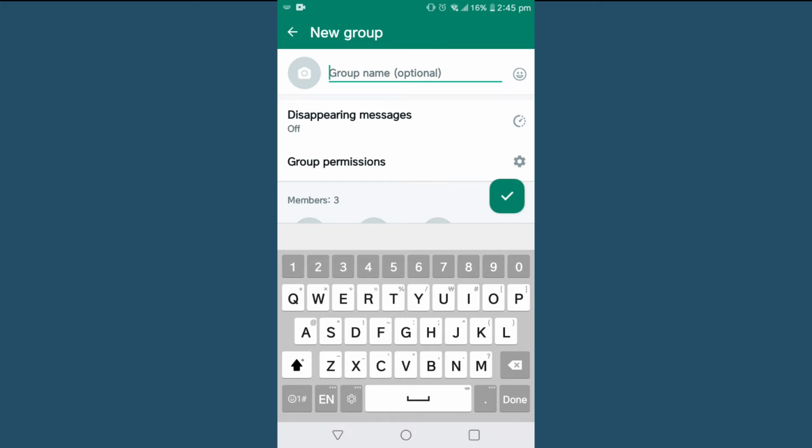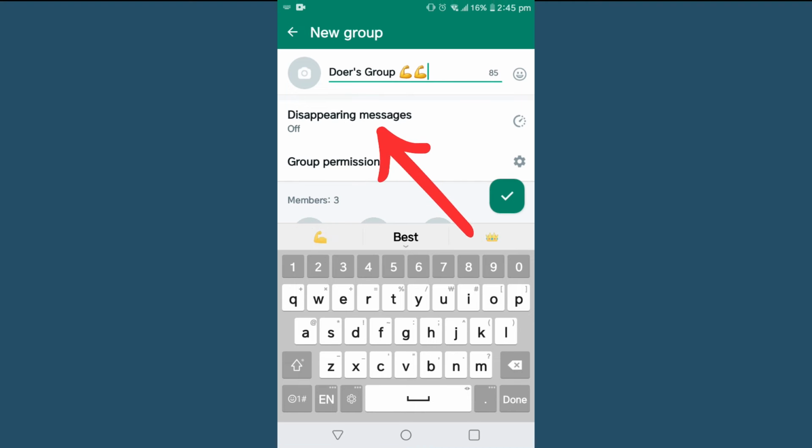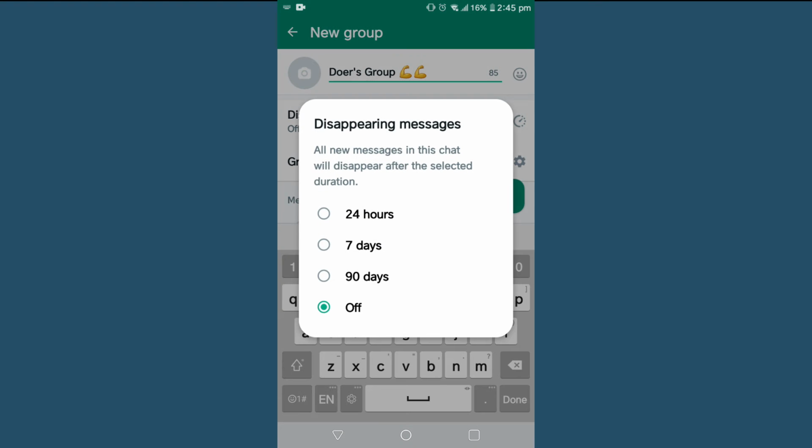Over here, you can see we can name our group. For now, I'll write my group name as Doers Group. Here it is. And over here, you can choose disappearing message and set time. For now, I'll not be creating this disappearing message and I will tap on this off.